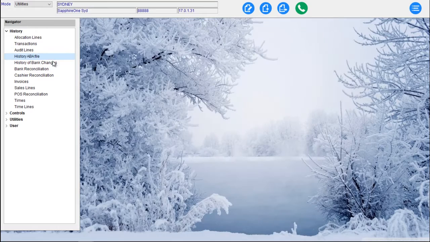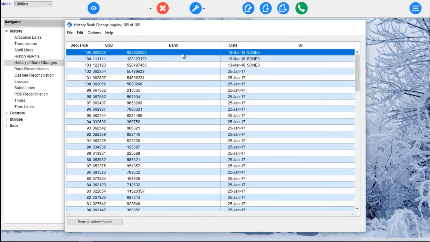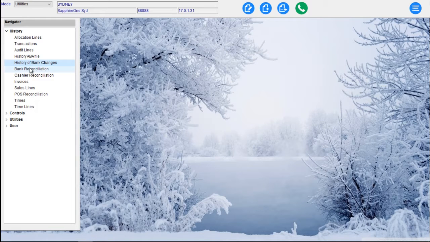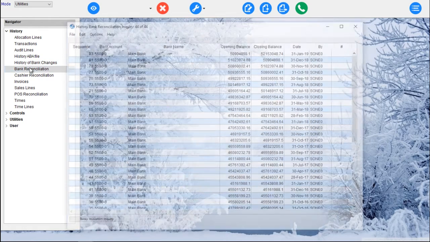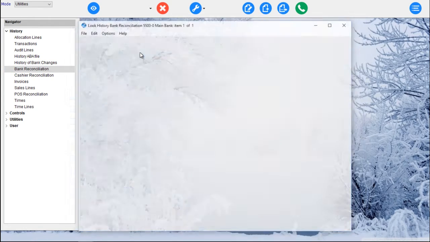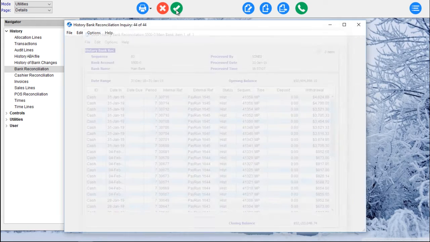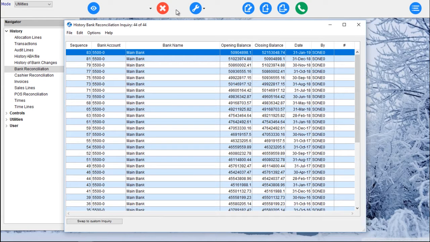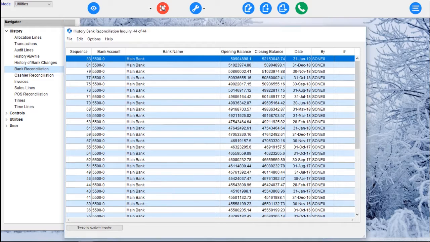And then we've also got the history of bank changes as well, so it keeps us a track of all bank accounts, BSB and account numbers that have been changed, and the user information on that for audit purposes. And there's also workflows around all that, which we'll cover in detail on other explainer videos. The workflows can be linked to bank accounts. Bank reconciliation. So SapphireOne, we store a copy of all bank reconciliations that have been performed within the Sapphire application, and then we can close out of here.